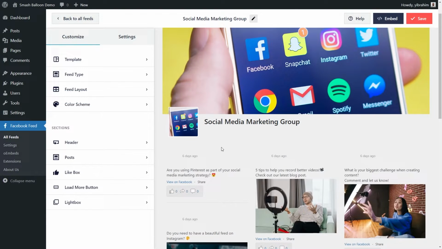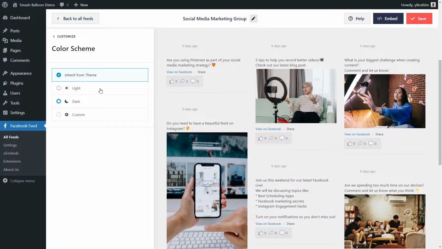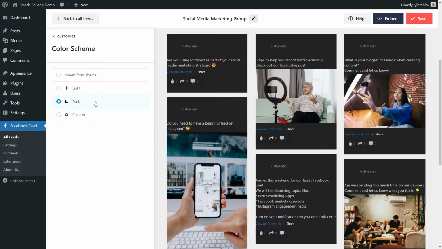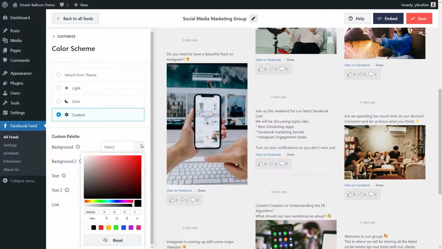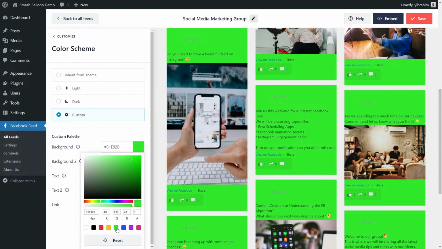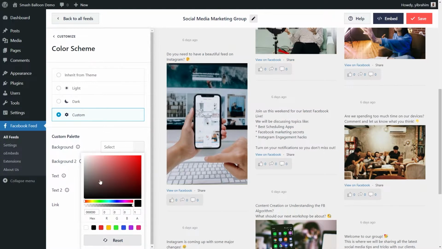And if you want to modify the color palette of your Facebook group feed, click on Color Scheme over here. Here you have several different options to modify the colors for your feed, like inheriting them from the theme, a light theme, a dark theme like this, or if you want full control of the colors of your feed, you can click on Custom and select the exact color you want for your Facebook group feed.